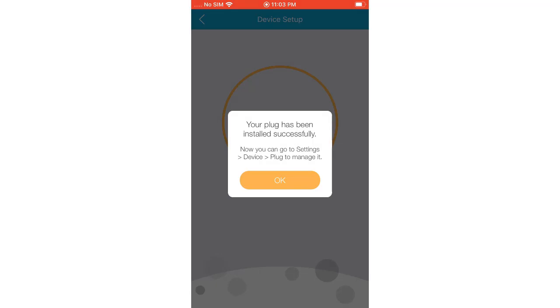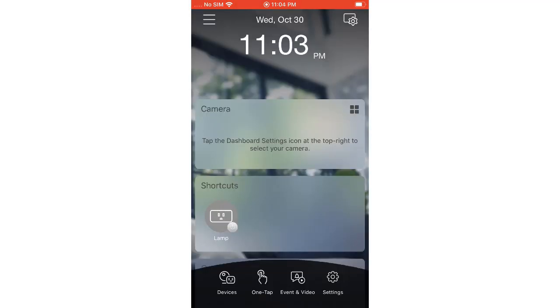Alright, so your plug has been installed successfully. Tap OK. Alright, so under shortcuts, you'll see the smart plug that you just set up. So if you just tap on it and the icon turns green, that's going to indicate that the smart plug is turned on. If you just tap on the same icon again, it's going to turn the plug off.